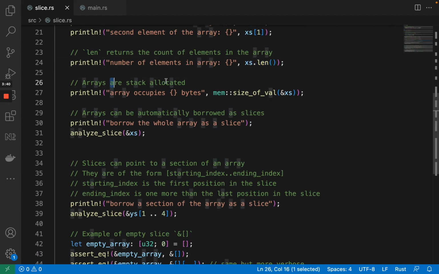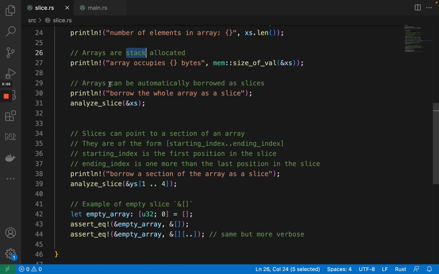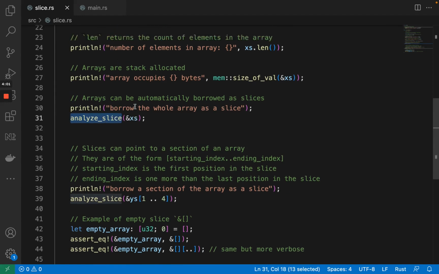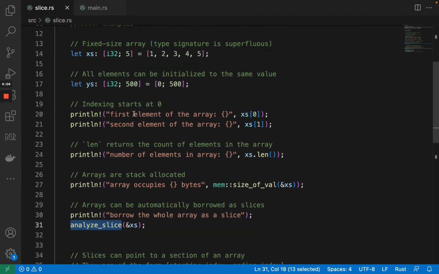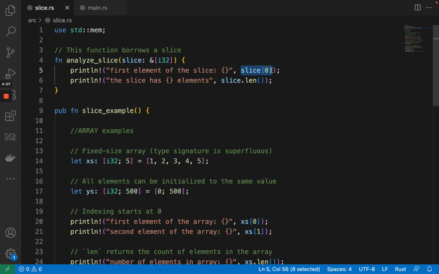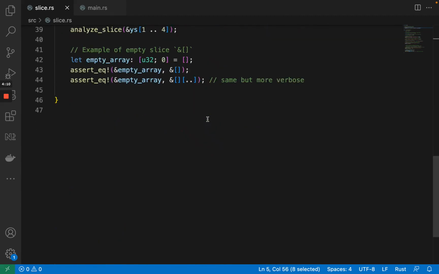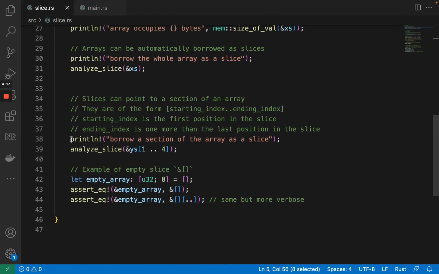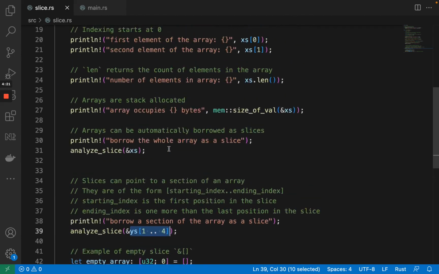And you can also see that arrays are stack allocated. So you can see it occupies how many bytes. Why is it stack and not heap? Because arrays in Rust are static, right? You can't have dynamic arrays. You can also borrow the whole array as a slice like this. So you can say analyze slice and then send the reference to this, right? And then you get the first element and the length, etc. Now, let's see how you can borrow a section of the array as a slice. That is how you can create a slice out of this array ys, right?